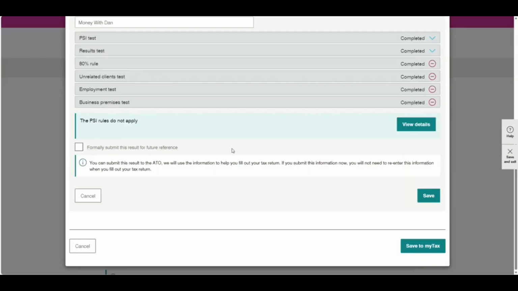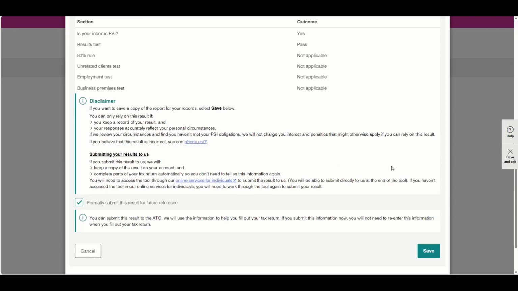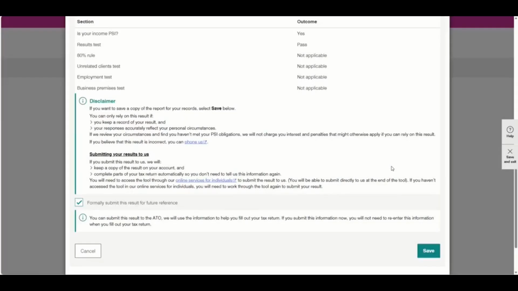Click Next. The PSI Decision tool has determined that the PSI rules do not apply to me based on my responses to the questions. If you click View Details, it summarizes my responses. I have the option to formally submit this result to the ATO for future reference. This is optional and there is no obligation to do this. I personally will select this option so that if I do get audited by the ATO, I can at least remember why I came to the conclusion that the PSI rules did not apply to me. If you are in any doubt with answering these questions, then I recommend that you speak to a tax agent for advice specific to your circumstances.